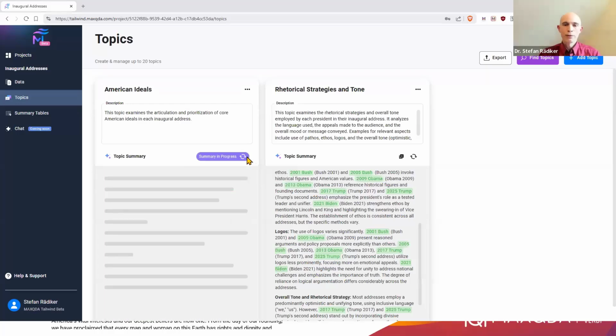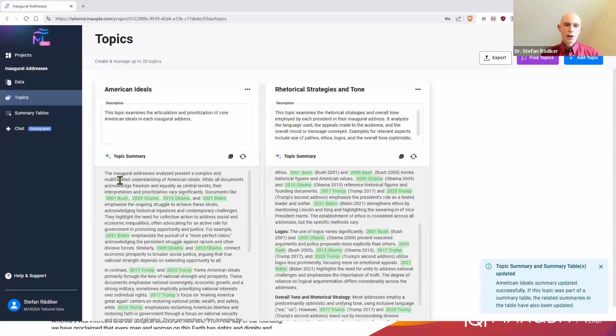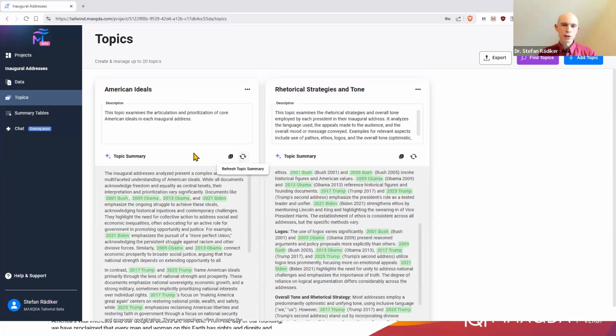I can click on this refresh icon now, and it will analyze all the documents again. Now we are having a little bit broader view on ideals, and we will receive a different summary. You can see the text has now been changed, and this refresh icon has turned to black again because it reflects the current state.